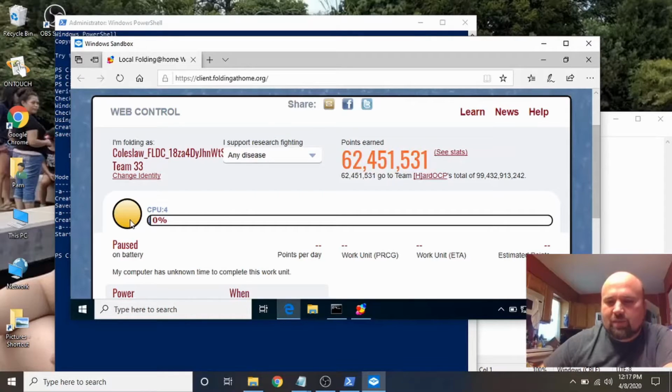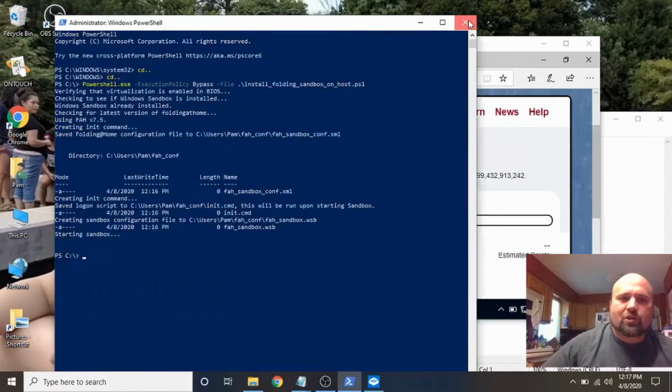This is paused because it's detecting that the laptop is not plugged into a power source right now. That is fine. When I plug it in, it will resume. So that's all you got to do to get it going. If you want to shut it down and leave or what have you, all you gotta do is shut down the virtual machine using the start menu. You do not have to leave the PowerShell window open.